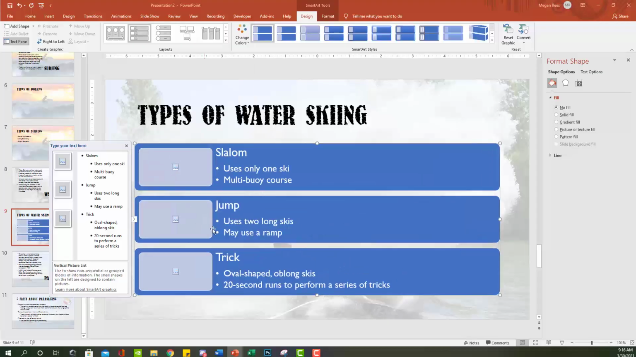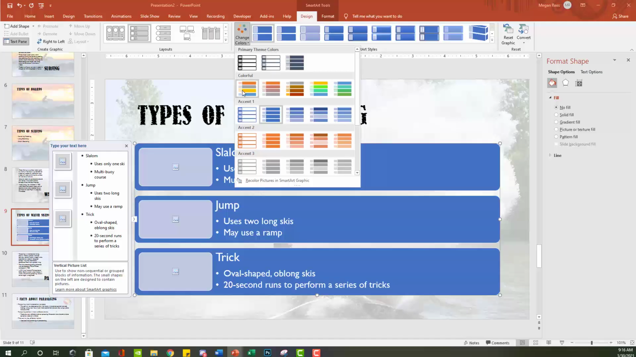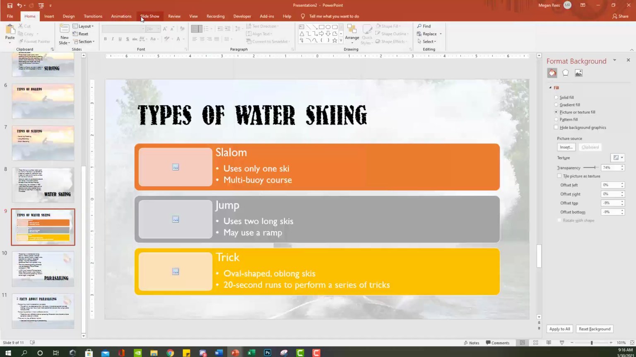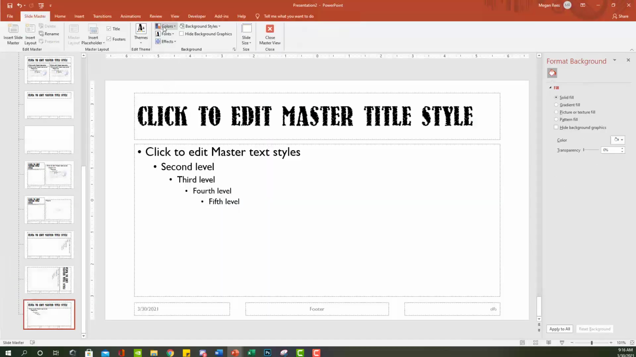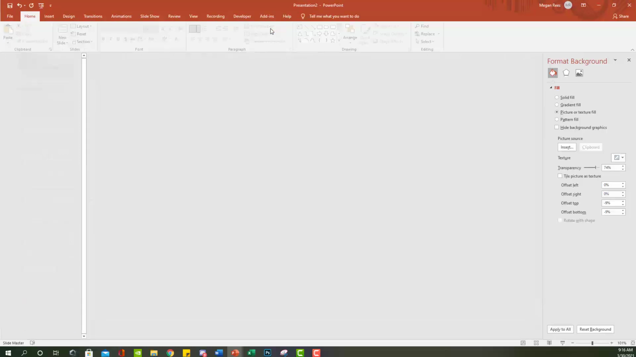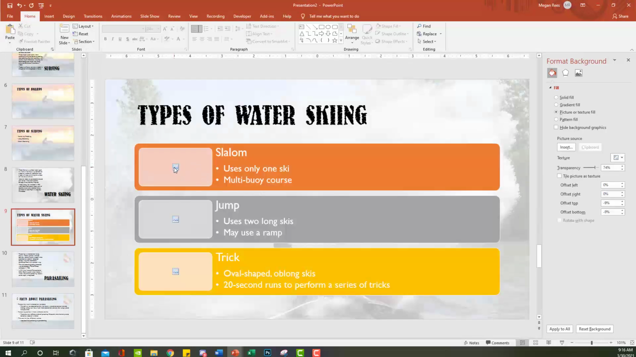So I'm going to do this one, and I'm going to go ahead and change the colors and everything. I don't think I actually chose a color scheme, so I'm going to go back and do that really quick, because you should have gone to Slide Master and chosen a color scheme. So I'm going to do that really quick. Okay. So now I'm ready to add my pictures.